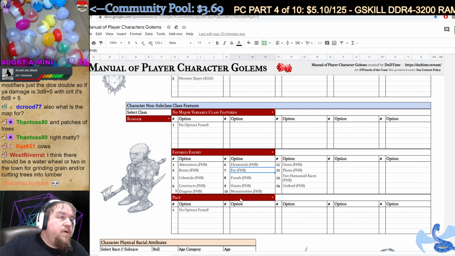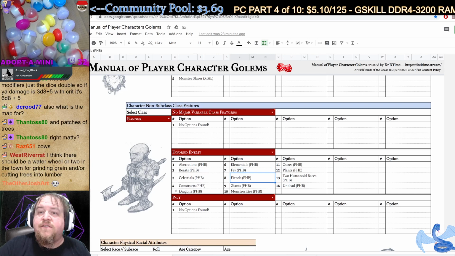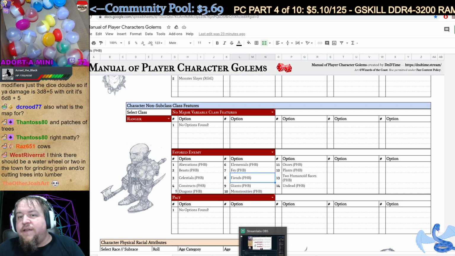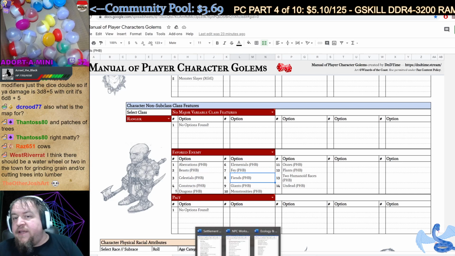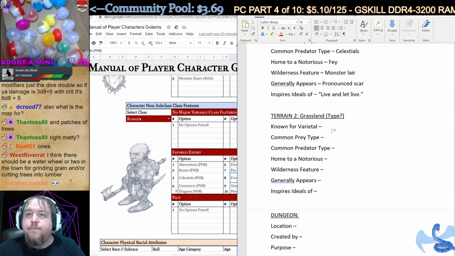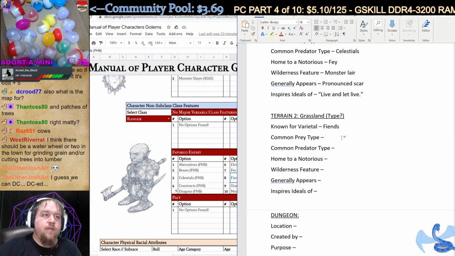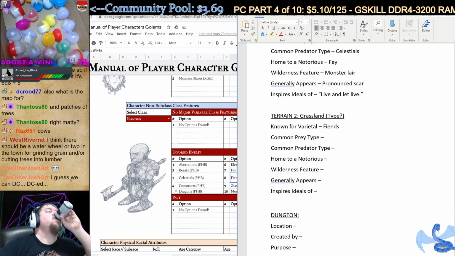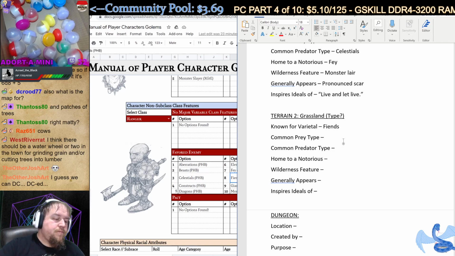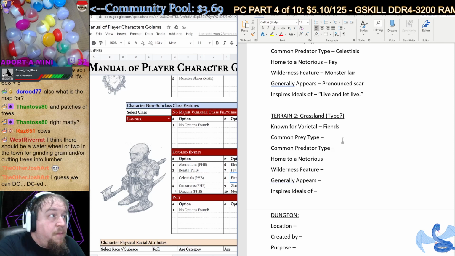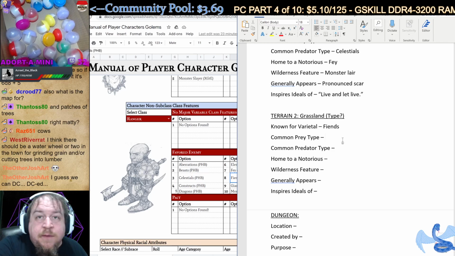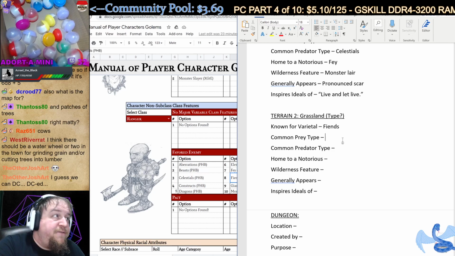Stops on a 2. All right, so there are varietal fiends that populate the grasslands. So, I don't know. I mean, you got chipmunks, squirrels, imps, quozzits, you know, varietal fiends.